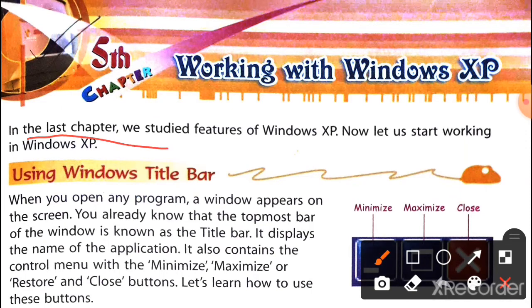In the last chapter we studied features of Windows XP. Now let us start working with Windows XP. Challenges. We learned about the features of Windows XP in the last chapter, and in this chapter we will learn about starting and working in Windows XP.